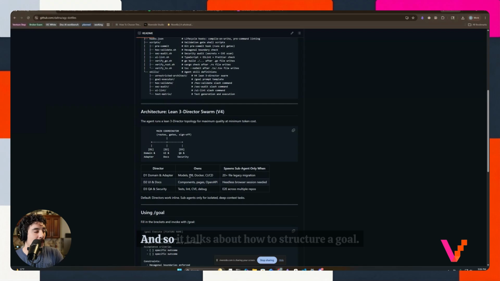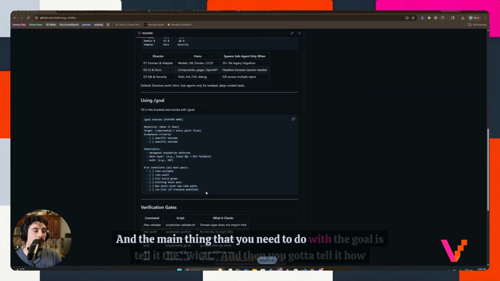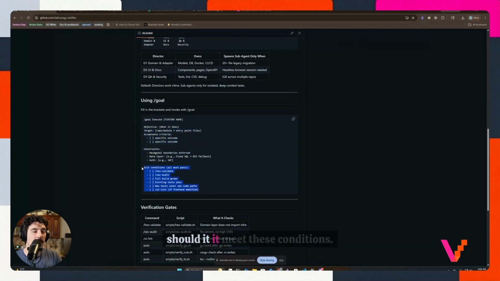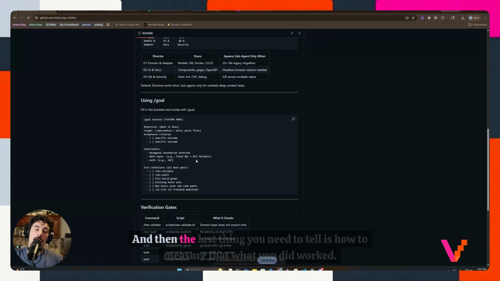And so it talks about how to structure a goal. The main thing that you need to do with the goal is tell it the what. And then you have to tell it how it should meet these conditions, because a goal will run continuously until it can't anymore. So you can tell it what to do, and then the last thing you tell it is how to measure that what you did worked.